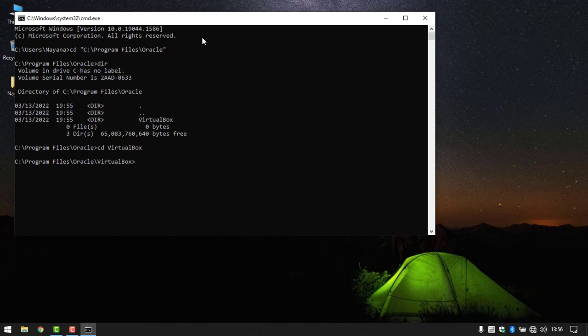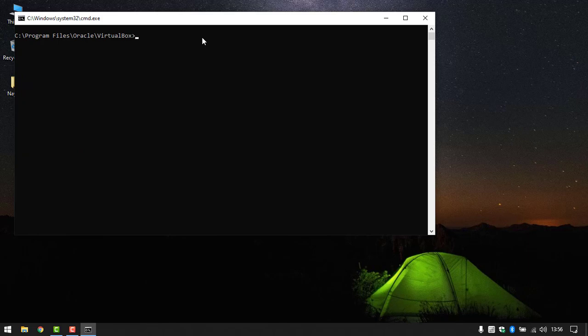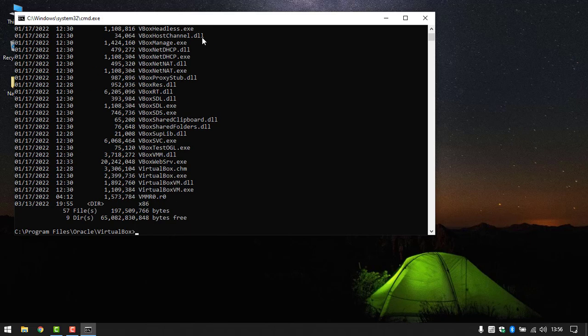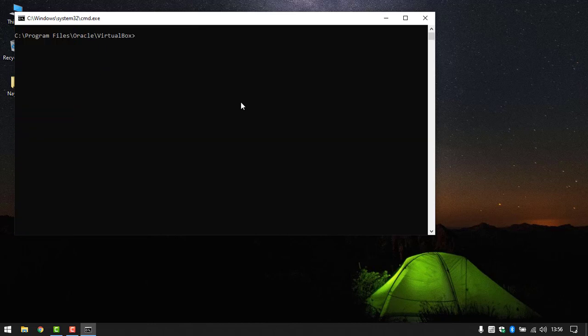Okay, now I'm gonna clear the screen by typing cls, and now let's type dir again. As you can see, it's the VirtualBox program. So I'm gonna clear the screen again, and now I'm gonna start the Linux virtual server in Headless mode. So this is how you are gonna do that.